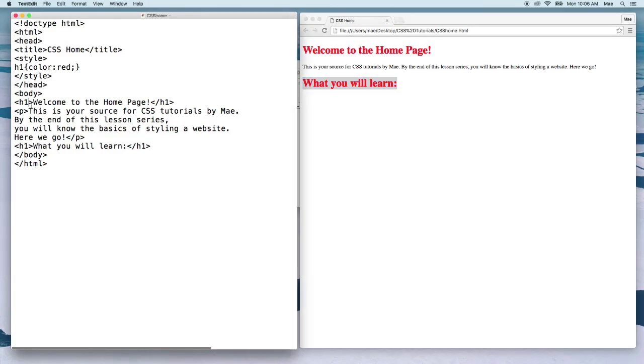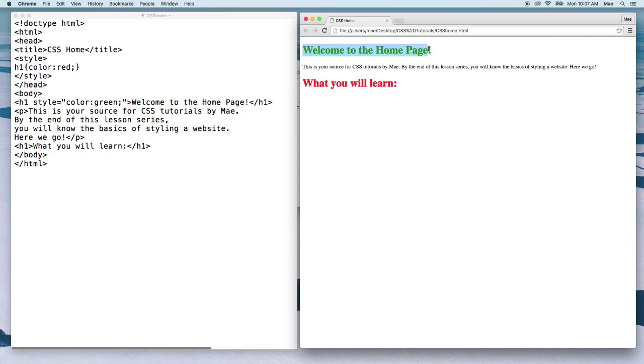However, if we were to enter inline code again and change H1 to be, instead of red, let's do green, because green is another previously defined color, you're going to see that inline code takes precedence over internal code. So even though this is saying that H1s should be red, we are individually changing this H1 to be green. So the first H1 will appear as green because it takes precedence over the internal H1 code. Saving the document, refreshing, you can see welcome to the homepage was green, whereas the rest of the H1 elements were red.